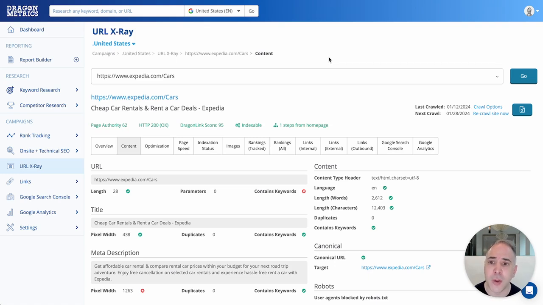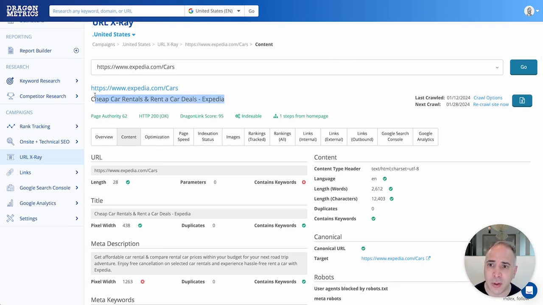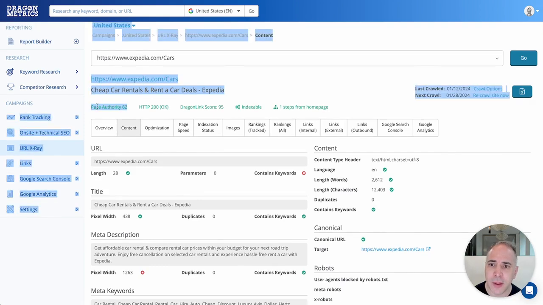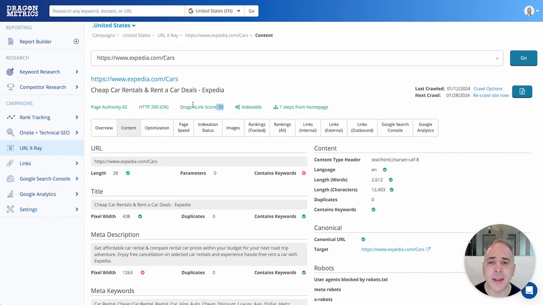So first off, we can see the title of every page, the page authority, the HTTP status. Dragon Link Score, this one is like internal PageRank. We take the PageRank algorithm, we run it for your internal links for this website, and that's what we get here. We can see is it indexable in search engines. Not is it indexed, we'll take a look at that later, but is it indexable? And if not, why not? We'll explain why right there in the top header. And how many clicks it takes to get to this one from the home page.